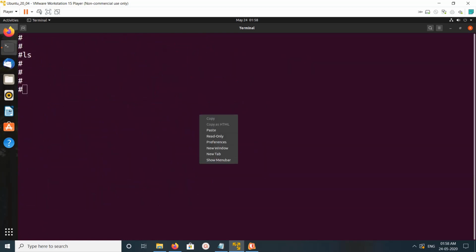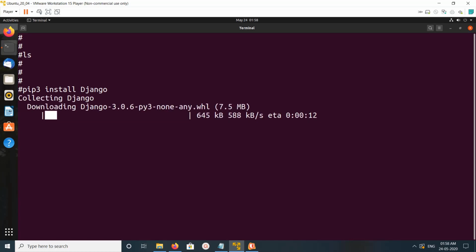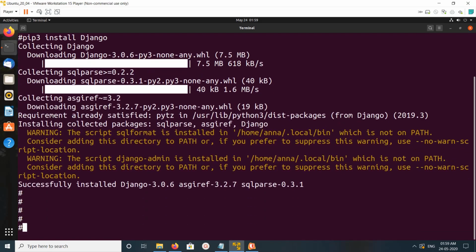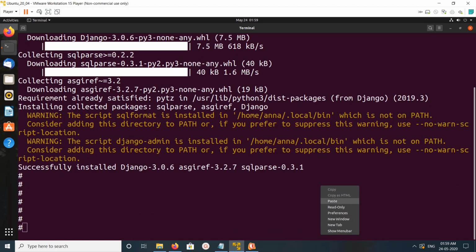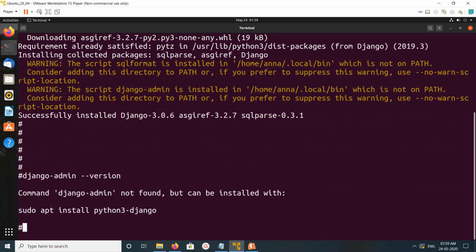So next I am going to install Django using pip3 command, pip3 install Django. Pip3 is the package manager for Python 3. You can see it's downloading Django 3.0.6. Okay, installation completed. Let me check the version of installed Django.